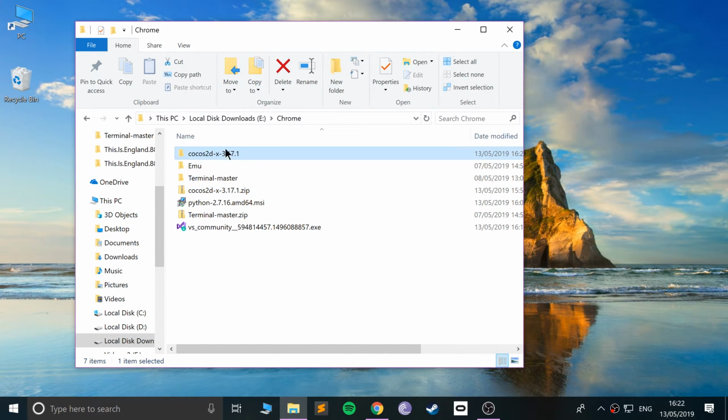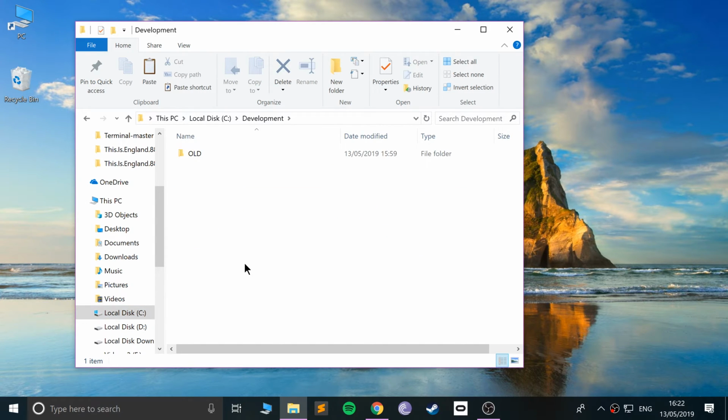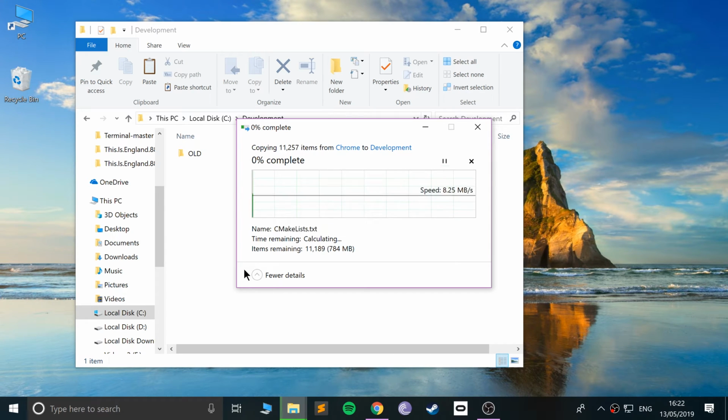So now you want to go to the folder, rename it. So it's just Cocos2d-x. Capital C is not required, but I'm going to put it. Copy that. Go to your local disk C, create a folder called development, and paste it here.